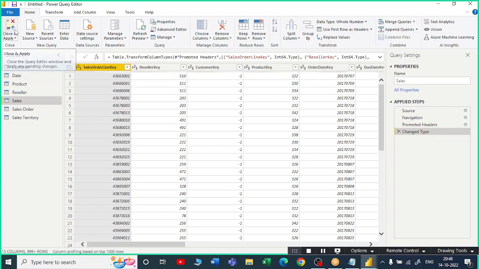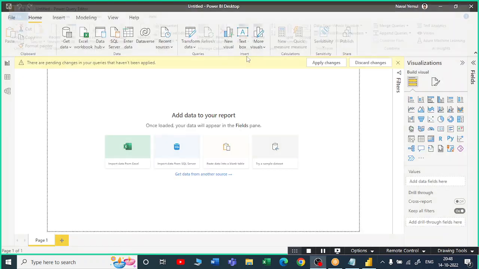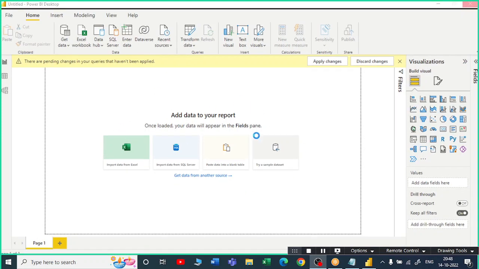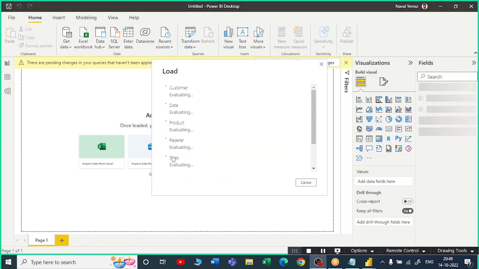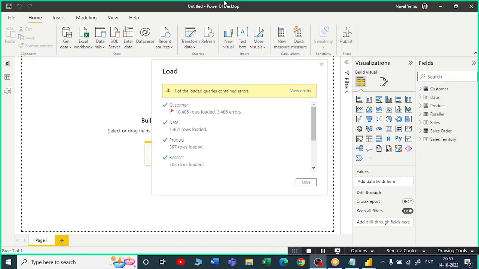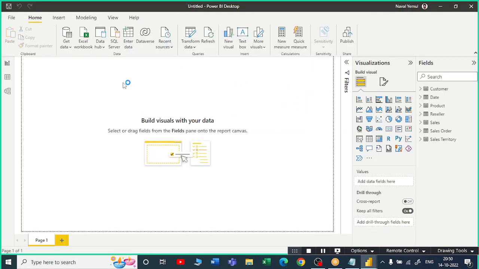So let me click on close and apply and enter into my Power BI Desktop. Let us wait for a few minutes. Let it load into my Power BI Desktop. You can see it is loading here. Yeah, it is loaded, but you can see we got one loaded queries content error. When you click on the error, it will vanish, not to worry. So you can see that all your tables are loaded here in the fields.